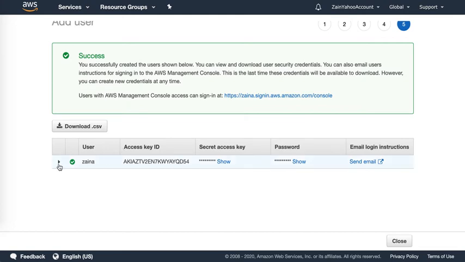So here it is, and when it has actually created your user, it will give you your access key ID, secret access key, and the password. This is really important, and you need to download it as a CSV, because this time is the only time it's shown to you.